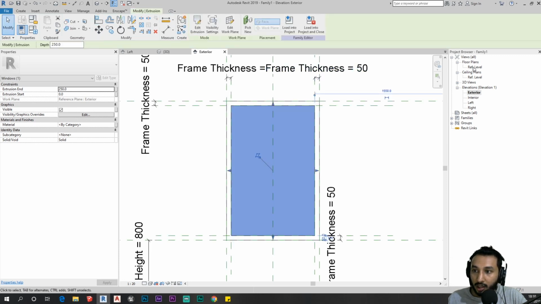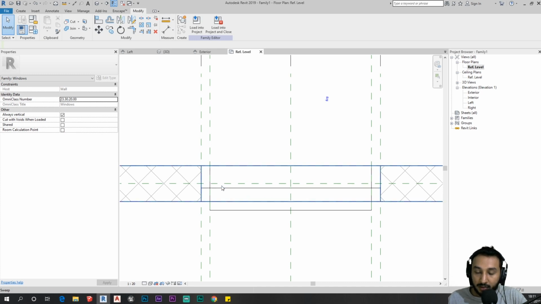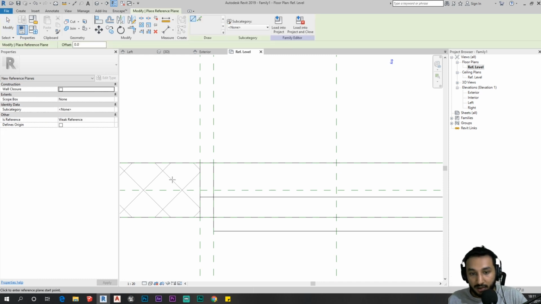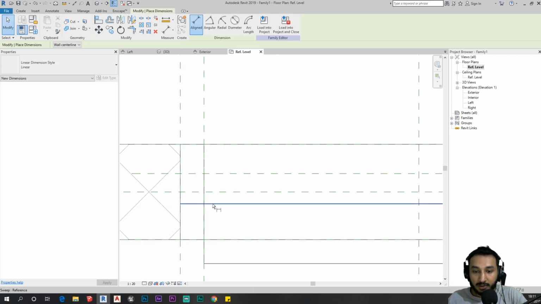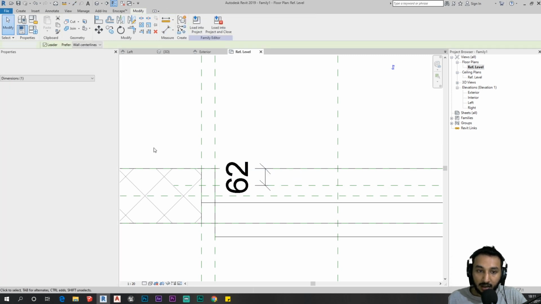Click on OK and go to my floor plan. Now I need to create a parameter for my shutter thickness. I'm going to place it halfway. So I create a reference plane. Now this reference plane is going to be half of my frame depth. So I'm going to create it from this edge to this edge and create a new parameter.